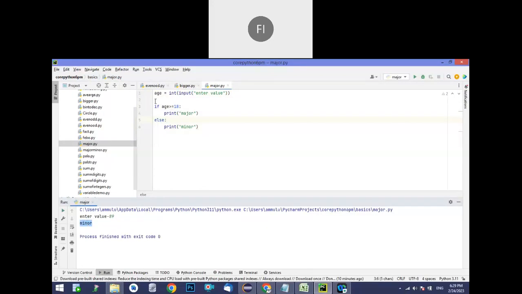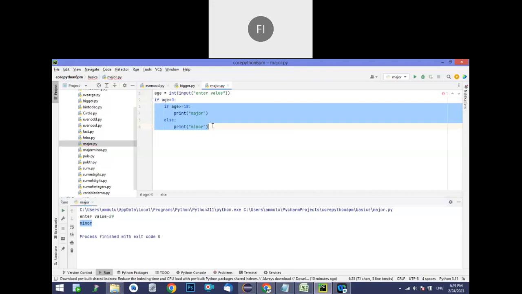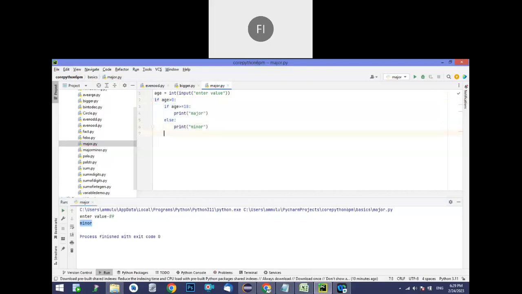Now I'm taking if age greater than 0. So it means at least 1. Then only I will verify major or minor. Else, I can simply say that it is invalid age. So this is one example of nested if. So now we can say invalid.